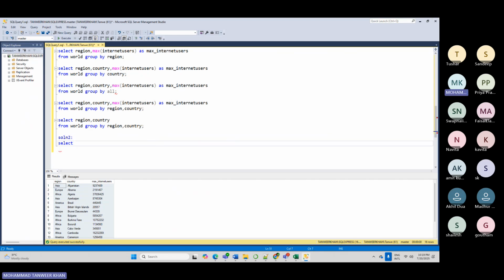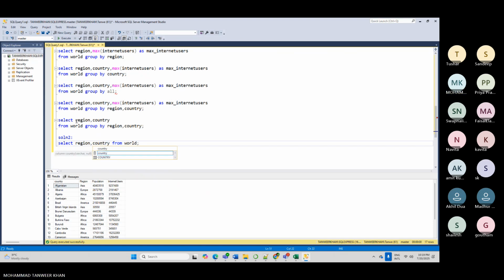So, solution two. What you can do here, I will try to solve this using a window function, okay? So select star from world. What all things do we have? I will keep region first, then country, then population, then internet users. I want the maximum, so I will use the rank function. You can use dense rank as well. So rank over, I want region wise, so I will use partition by region.